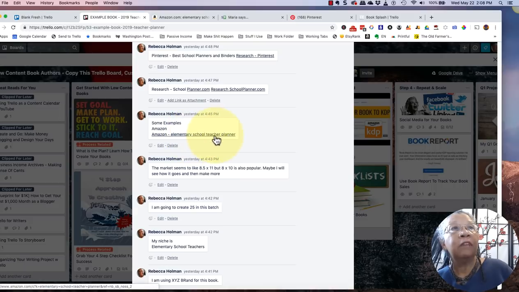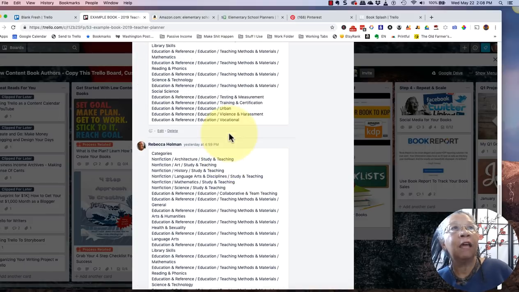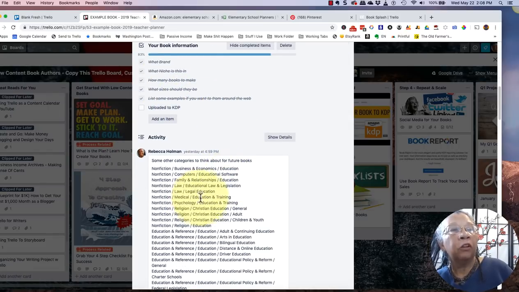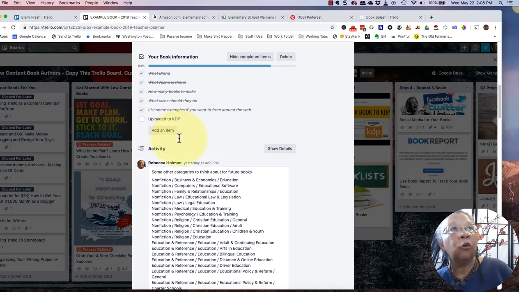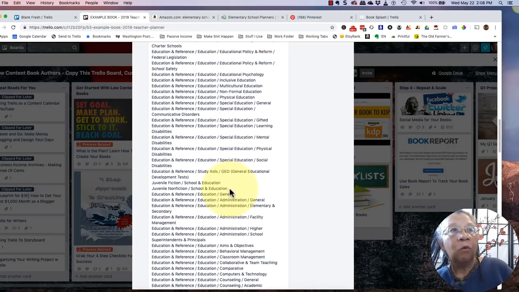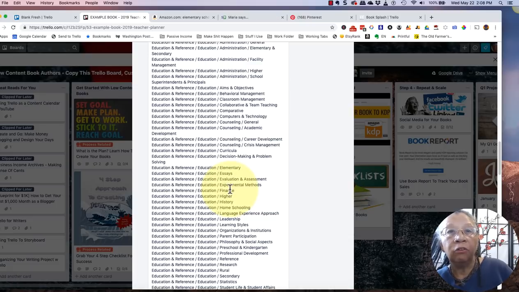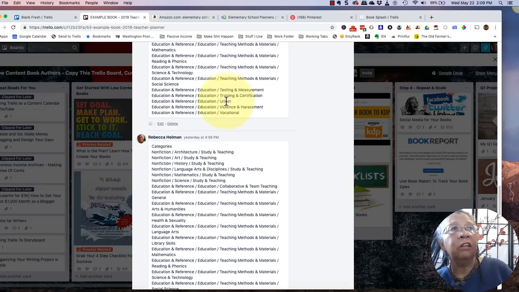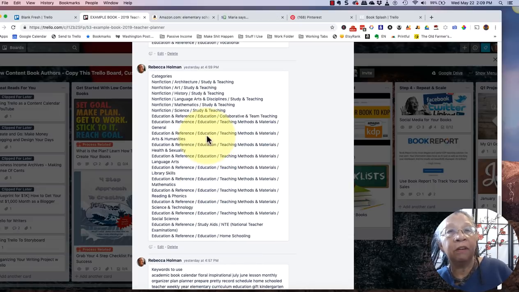Some examples: the elementary school teacher planner, that was a link that was up here. And then some categories that I want to look at. So here's all the categories. Now I got these from researching in Tangent Templates, which has a category researcher. And so these are all the education categories that I have the potential to put my book in, right?